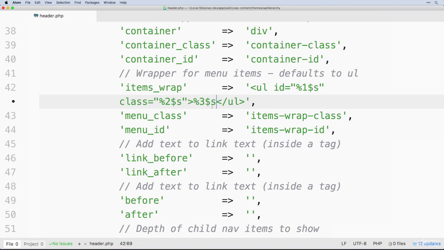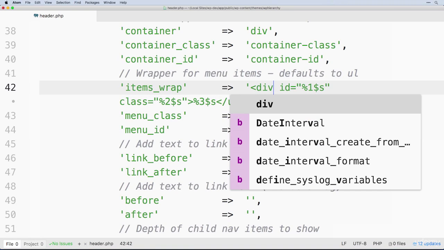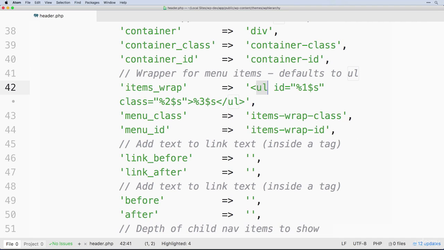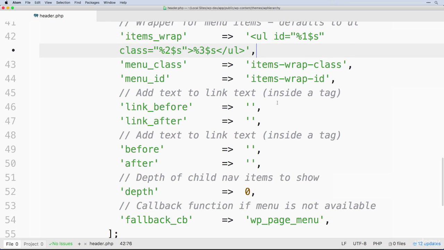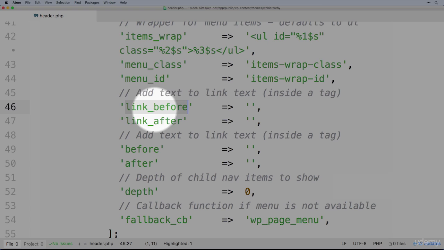So if you want to modify this, like let's say for some reason this has to be a div instead of an unordered list, or let's say that it has to be an ordered list, I would suggest keeping most of this the same and just customizing the things that you need. So now we're getting down into the link item itself, and we could add text. So this is going to be a list item. So an li before the link actually appears.